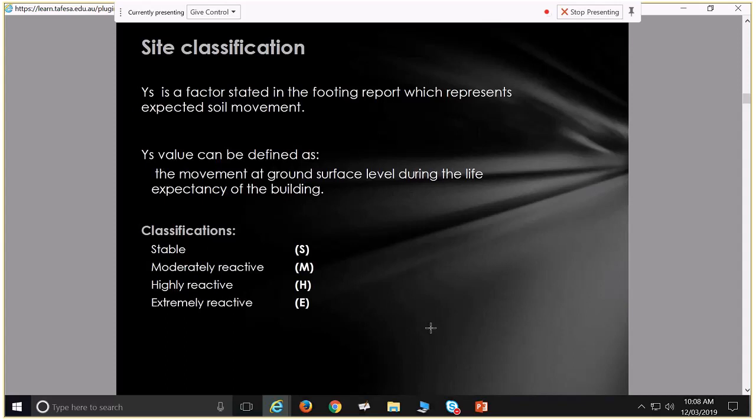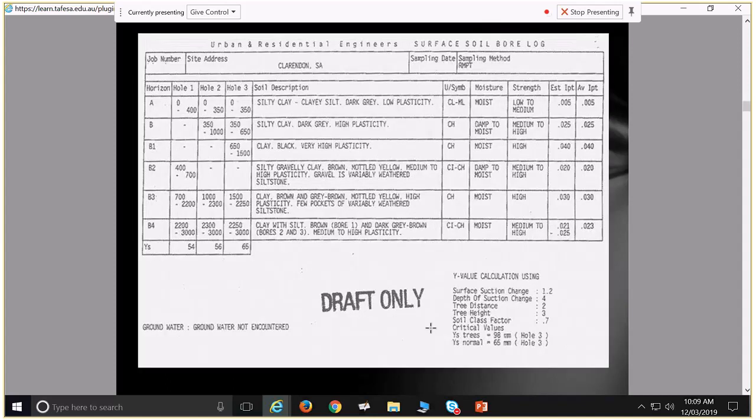I can't remember what your Y values are for each of these sections, so I won't go stating them off the top of my head. But for extremely reactive, that's around 100 millimetres or so. So 100 mil of movement, expansion and contraction from saturation through to drying. But then your stable sites are around 20 millimetres. Yeah, these are 20 millimetres, 40 millimetres, 70 millimetres, something like that. So that's our bore log.